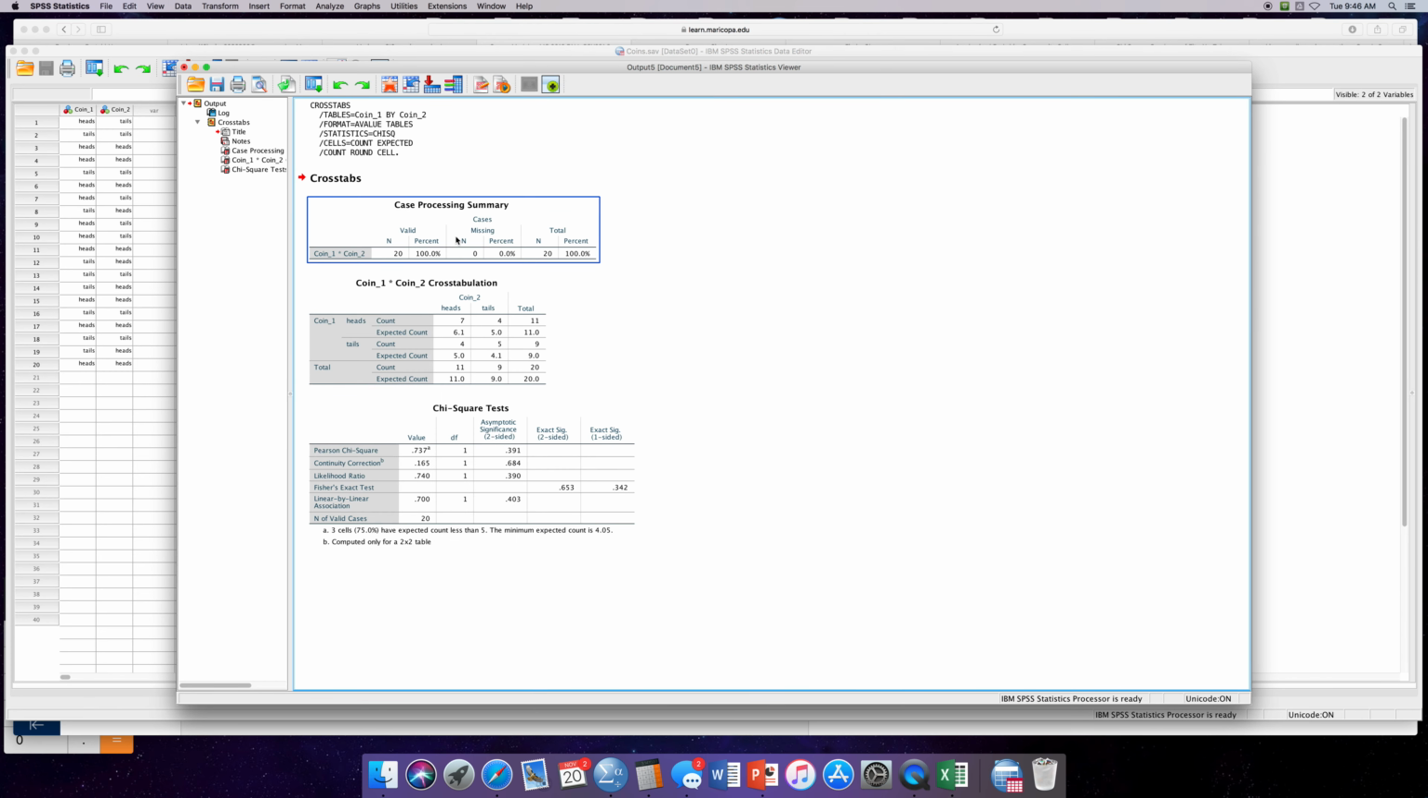And here we have our case processing summary. We have the cross tabulation, so coin 1 versus coin 2. So you have here coin 1 heads and tails, and then up here coin 2 heads and tails. So if you think about a cross tab, this is what we call a 2x2 table. 3 cells, right? 75% have an expected count less than 5, and we knew that. We knew that before we ran the analysis.